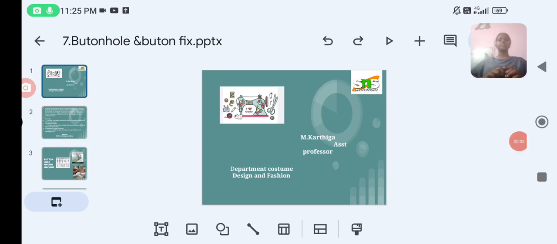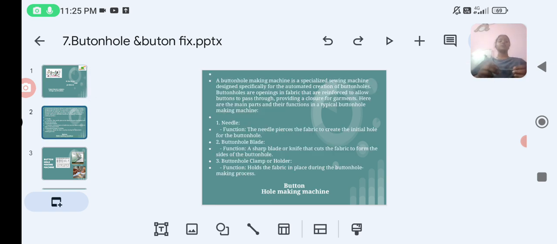Last time we saw what bar tack machines are. Now we are going to see buttonhole and button fixing machines. Basically, the machine is used to hold the button and fix the button. This is the use of buttonhole and button fixing machines.